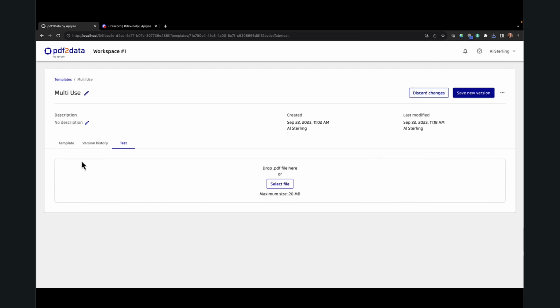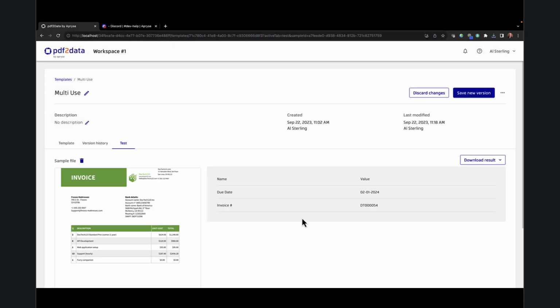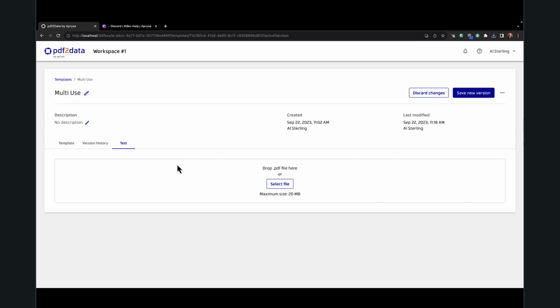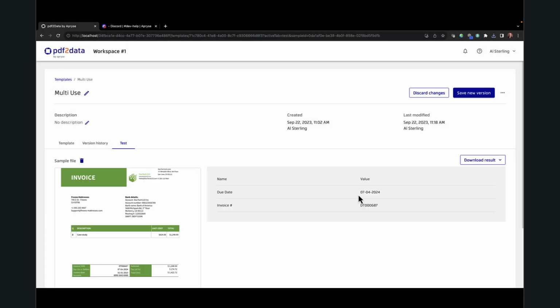Let's go ahead and run scenario or test number 2. I'll use the second PDF that we saw earlier. In this case, we have a different due date, different invoice number, and as you know, they both had different labels or anchors as far as the pattern. Let's go ahead and download this result as JSON as well. And then our final scenario, we'll choose the third invoice against this same template. As you can see, we have July 4th, 2024 and a separate invoice number. We can now download that result as JSON as well.